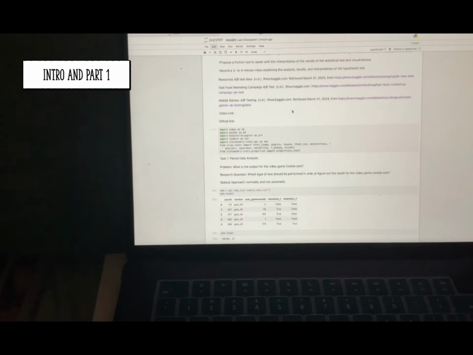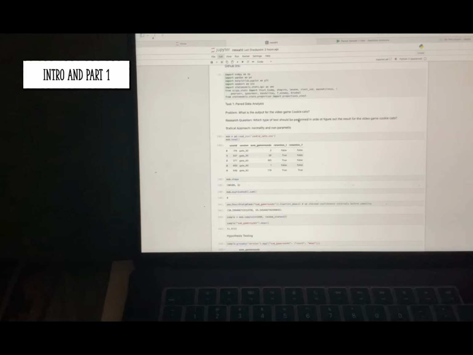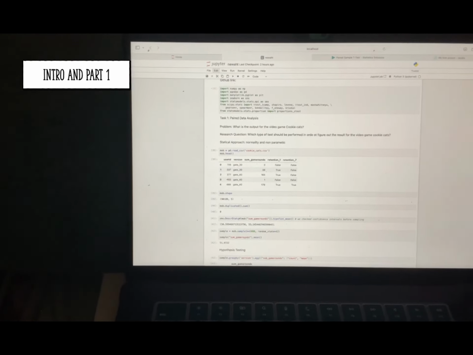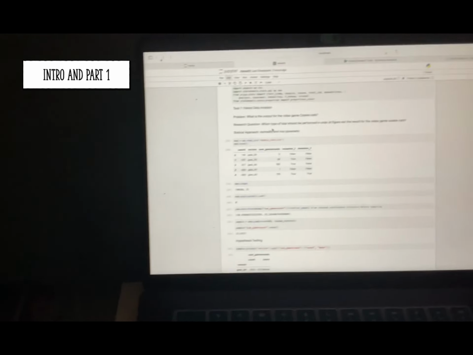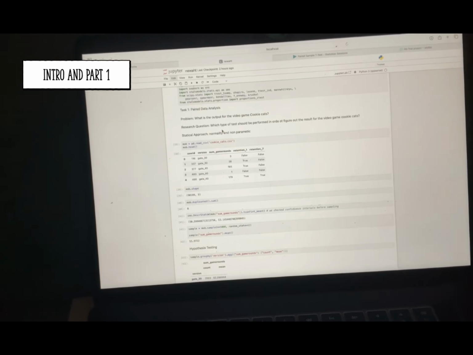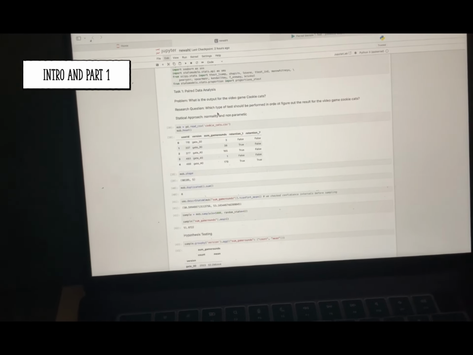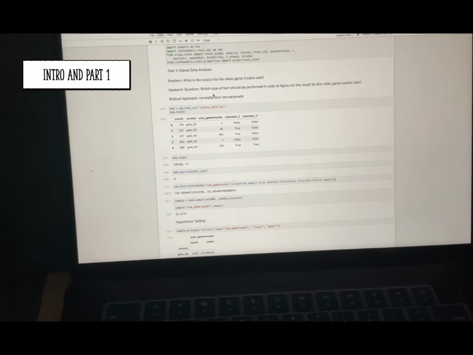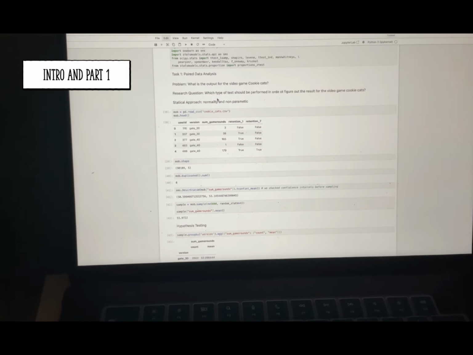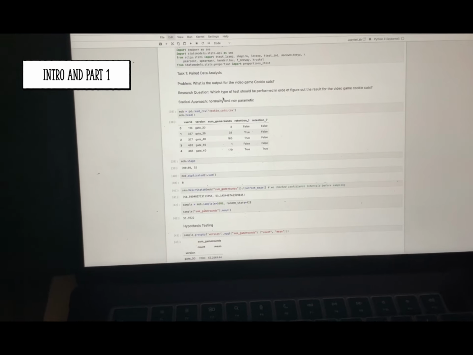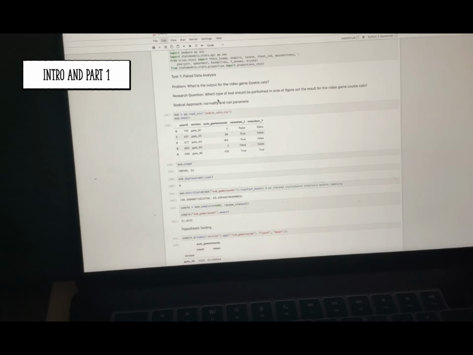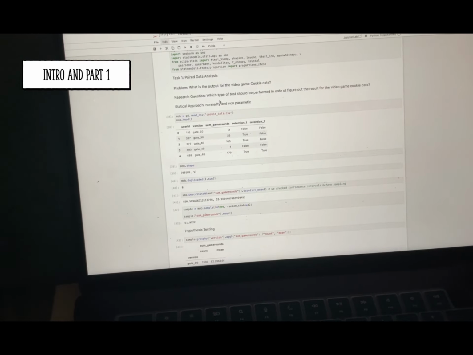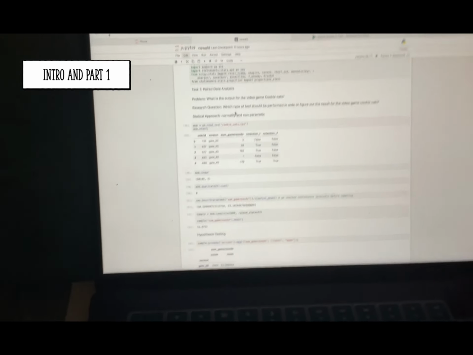Right here I'm importing all the libraries that I need for all of them. The first one is about a video game called Cooking Cats. The problem is what the output would be for the video game itself, and what test should be performed in order to figure out the results. The approach would be normality and non-parametric.